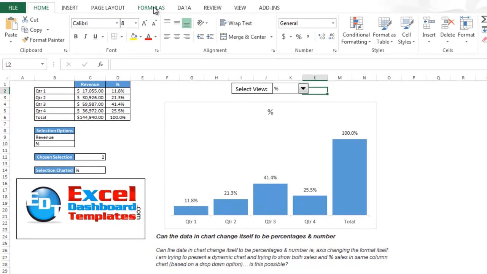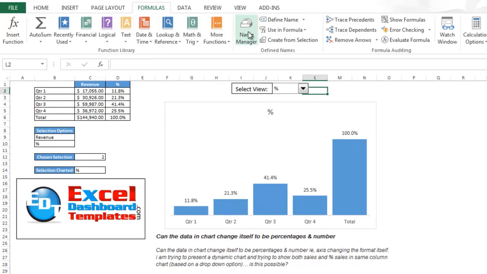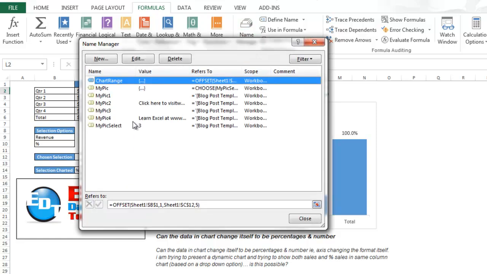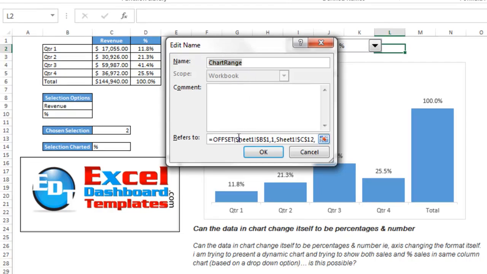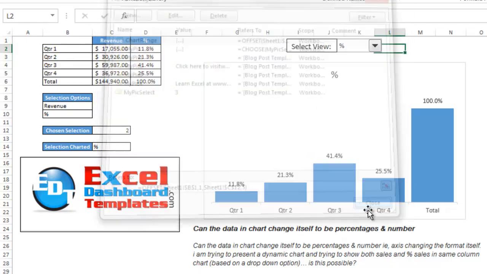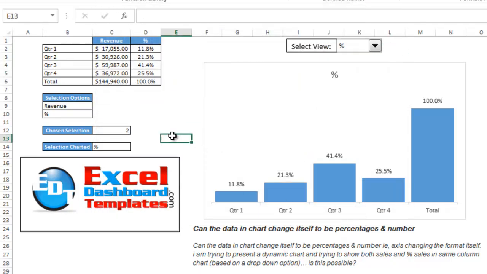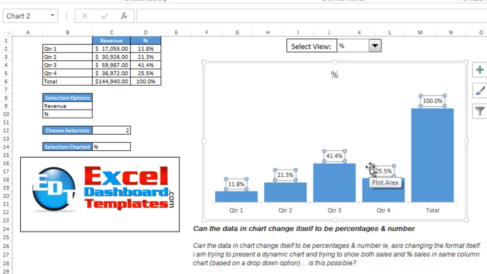I'm going to go up to my formulas bar. I'm going to go to my name manager, and you'll see that he has a named range called chart range, and this is an offset formula where based on your choice in that pick list, he's either going to choose column C or column D for his data, and that's what he's ultimately going to plot. So I thought that was an awesome way to go about doing it, Pete, so thank you very much for that submission. Now there is one issue that I see you might have with making this your solution.